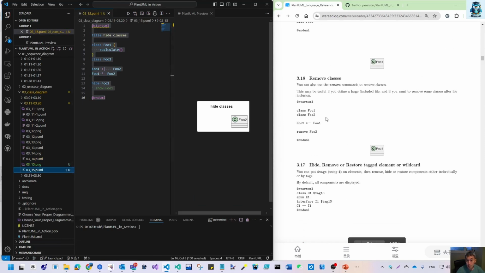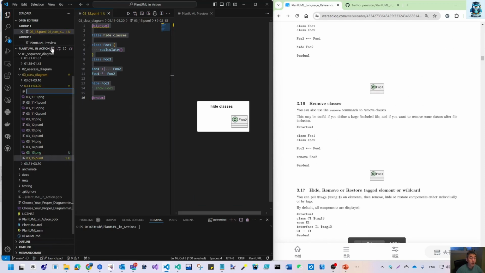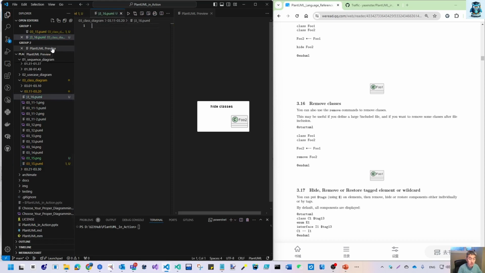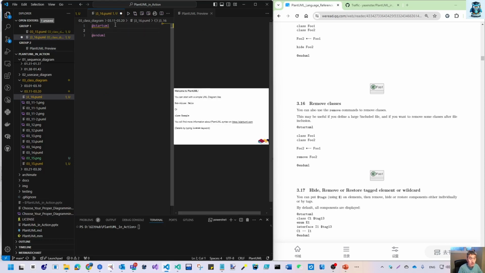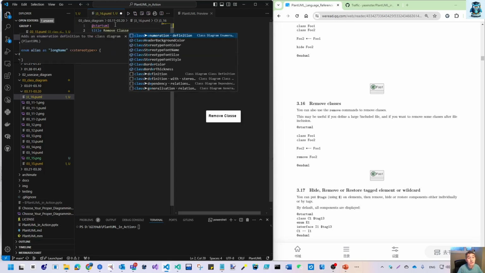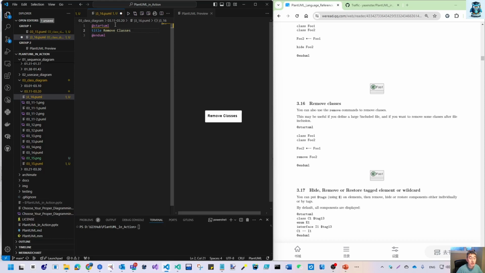Now let's go to the 316, to compare with remove. Let me make our start and end, and then the title is remove class. When we see remove, we also learn restore, just as when we see hide, we also learn how to show. That is just our pair of keywords.